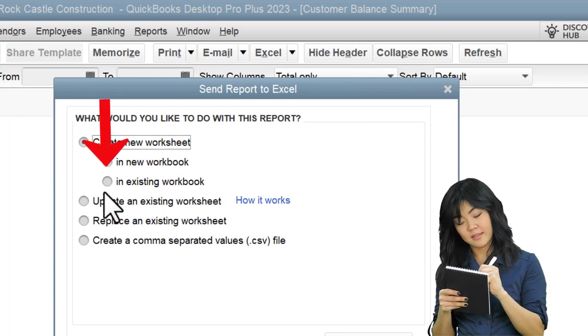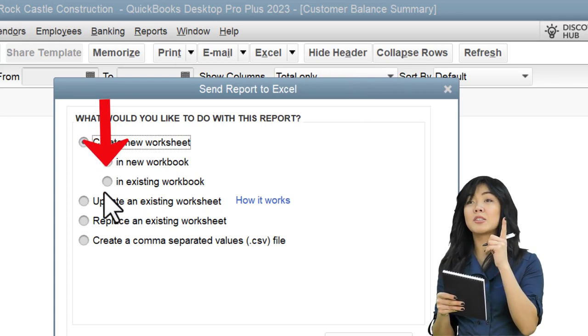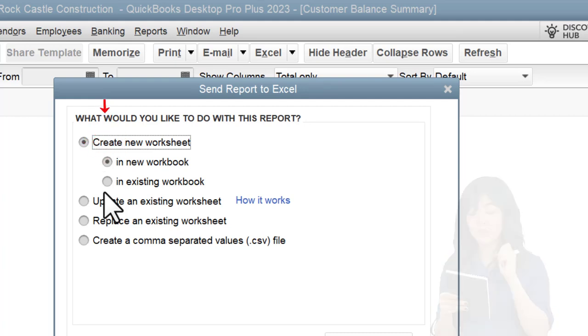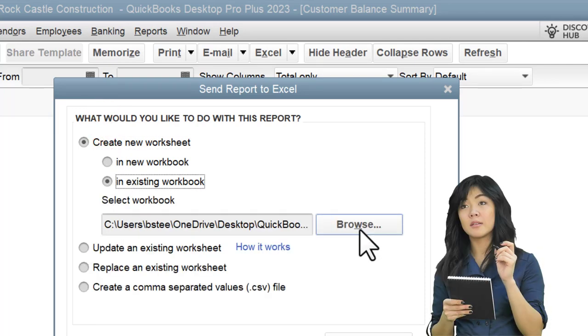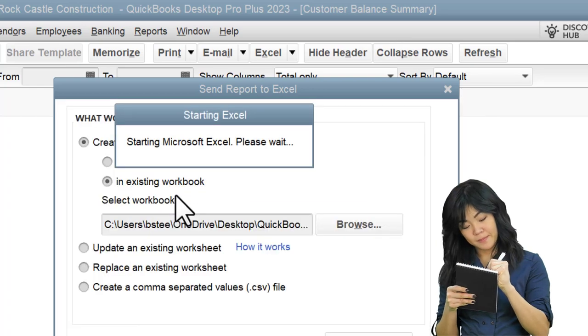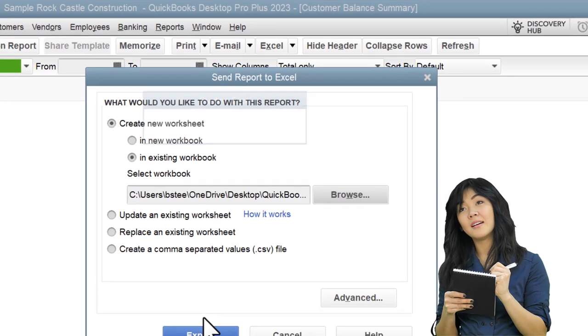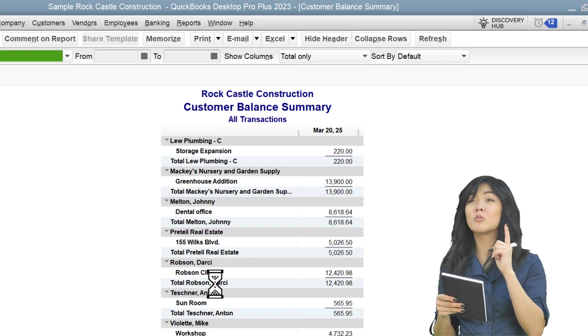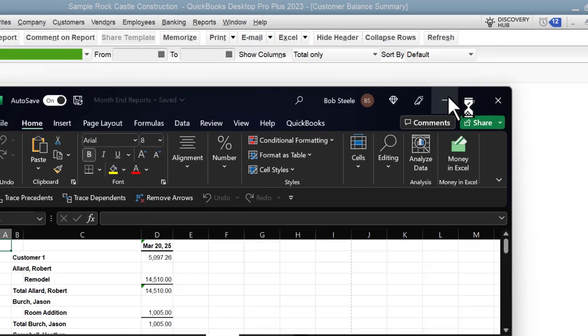Now, I'm going to put it into an existing workbook because I want to put it with all the other stuff that we've been putting together. But you don't have to do that. You can take it to a new workbook. But I'm going to go to an existing workbook. I'm going to browse and say I want it to go into that month-end report one that we've been working with. And then I'm going to export it. So let's export. And so there it is.